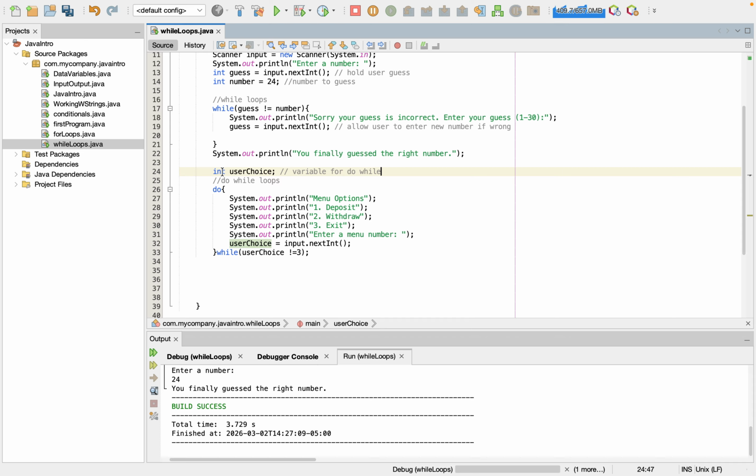And I'm just going to write that there so we know. Variable for a do while loop. So now we can run it with no problem, and let's go ahead and test that out.